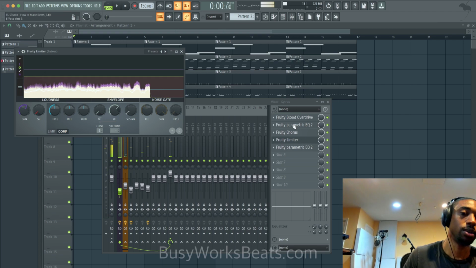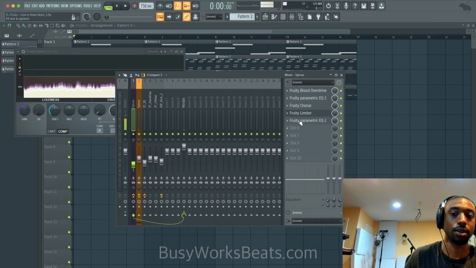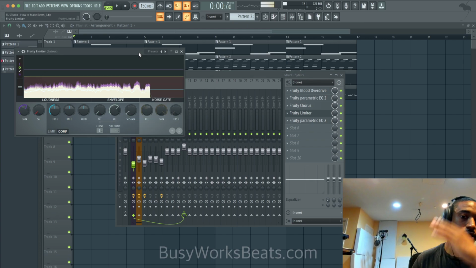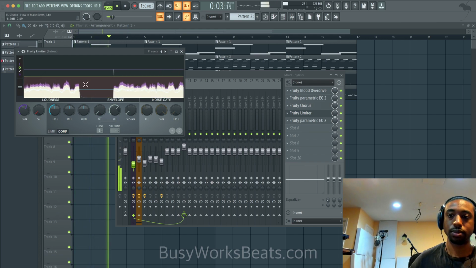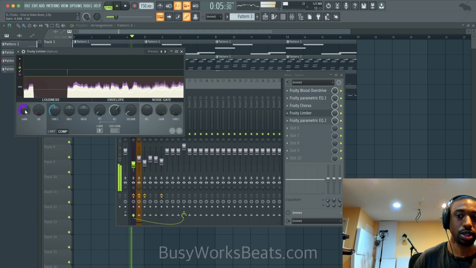So here's what I did. I know we're moving a little bit quicker. That's why I said this is kind of a whole different art form. You can use your mouse scroll to move stuff up or down. What I did was I put the Fruity Limiter before the Fruity Parametric EQ 2. So now we have higher frequencies to actually go through that EQ curve. So now we can hear that saturation that we're adding.